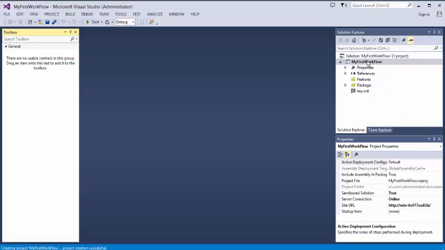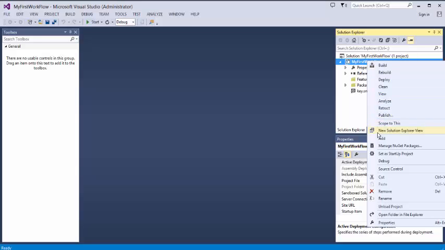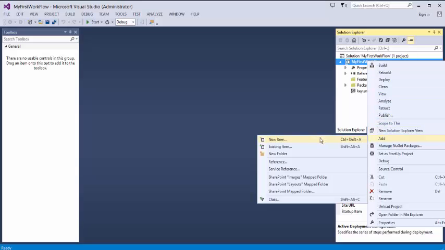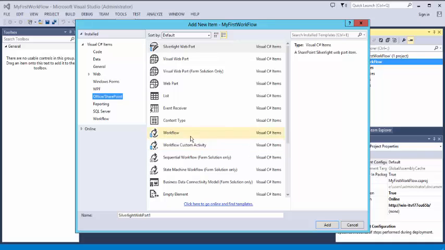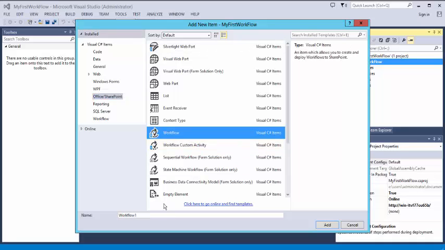So with that, we'll add a workflow. Go to Add New. We'll say Workflow, and we'll give it a workflow name, Test workflow. Say Add.